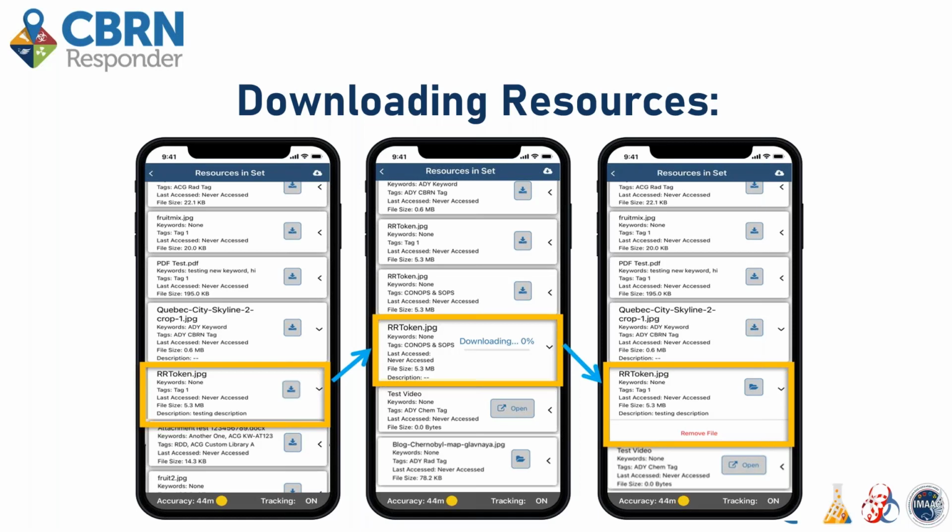For a resource that's not downloaded, you'll select the download icon. You'll see a download percentage, and then once it's been downloaded, that icon will change to the folder icon, and then you will also see the option to remove the file if, for whatever reason, you no longer need it on your device.